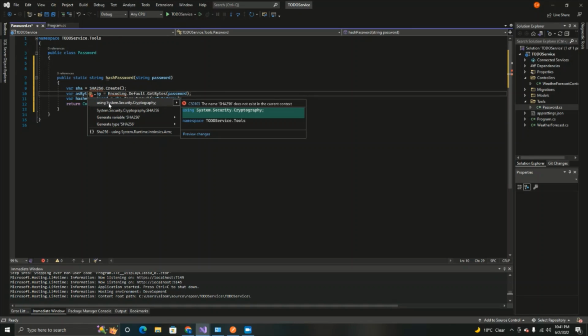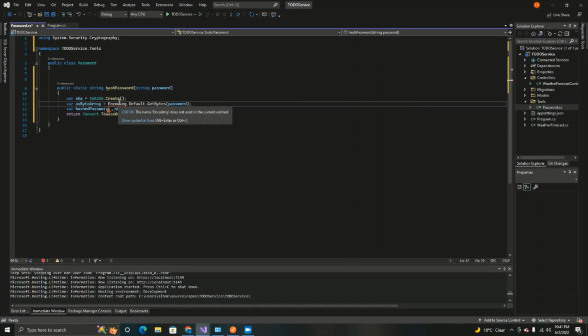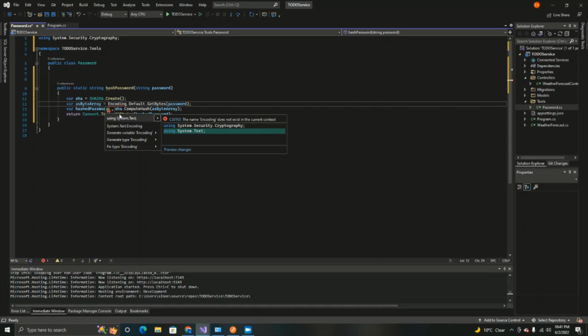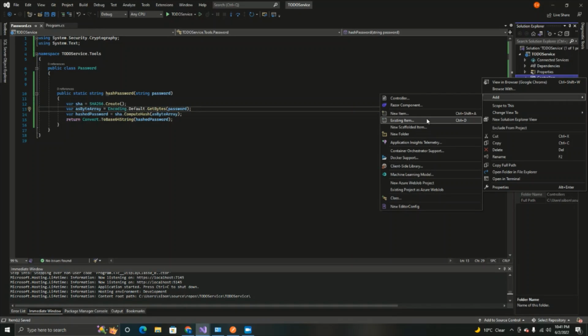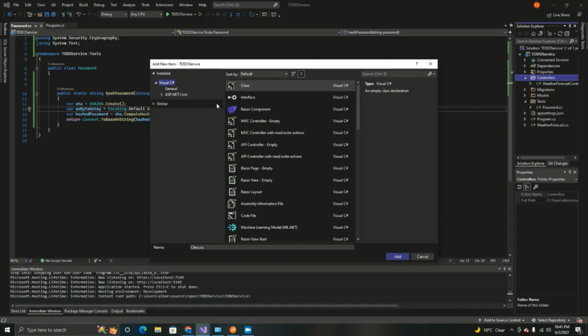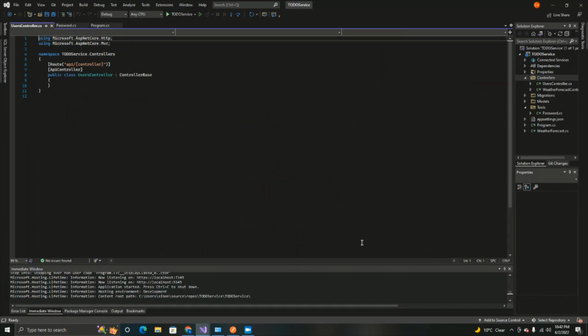We'd want to import the System.Security.Cryptography and the System.Text. Then save that. Now we want to actually create our controller. So our controller will be our user controller. So this is going to be an API. Let's say this is UsersController.